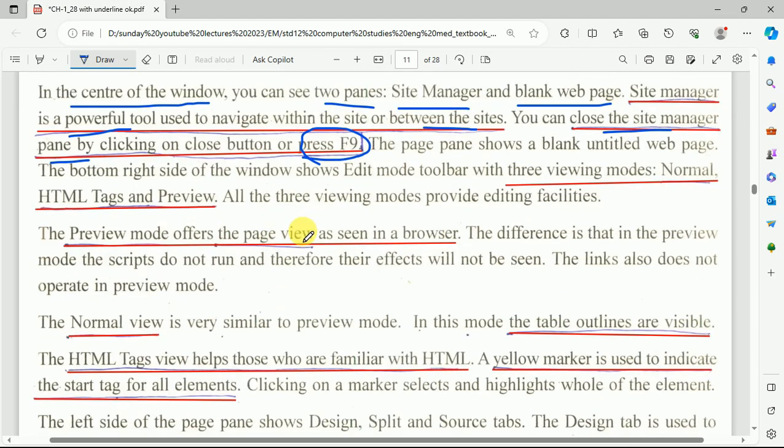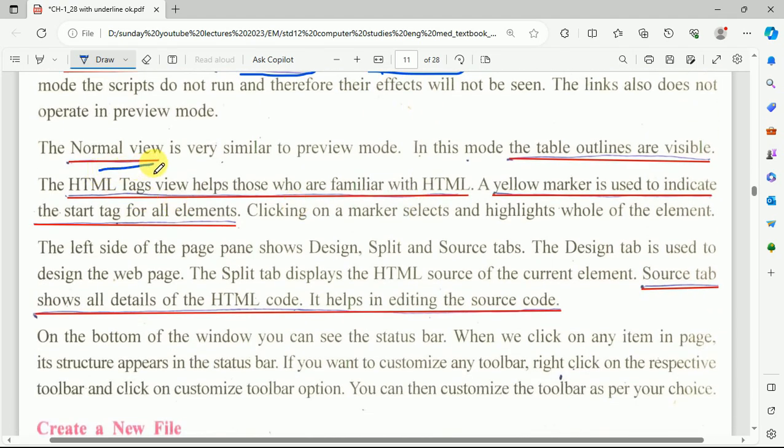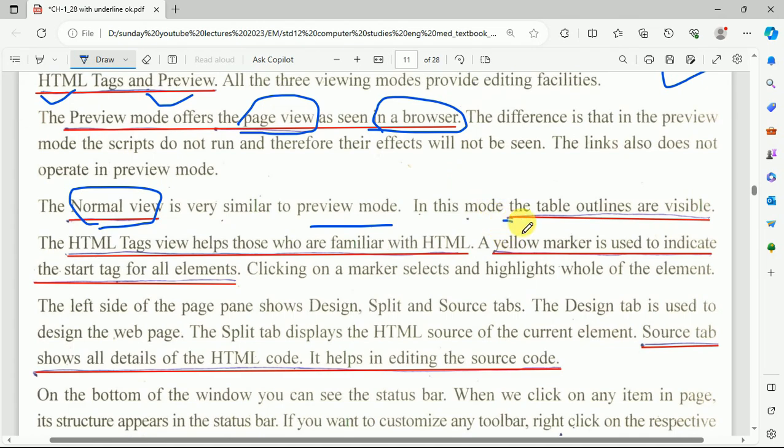After that, there are three viewing modes given. The three viewing modes are normal, HTML text and preview. The preview mode offers the page view as seen in the web browser, right? After that, the normal view is similar to the preview mode, right? And the table outlines are also visible in that normal view.